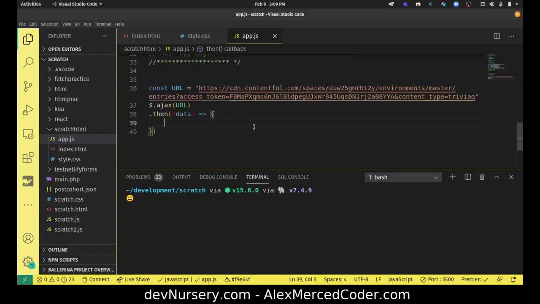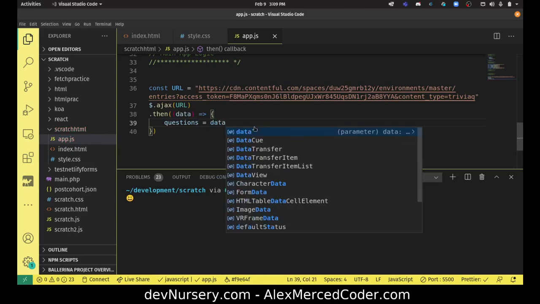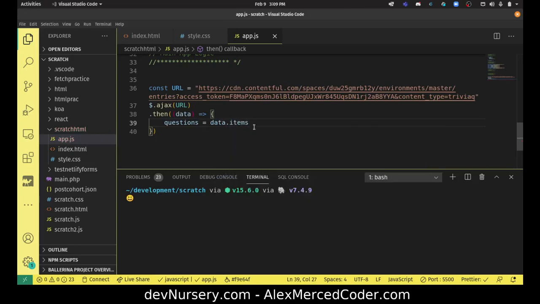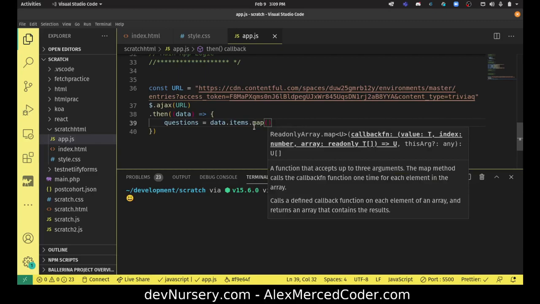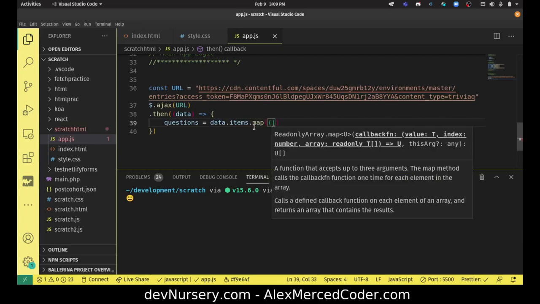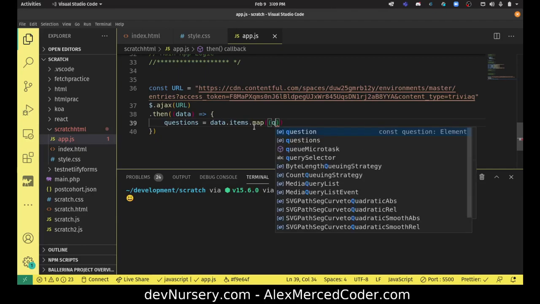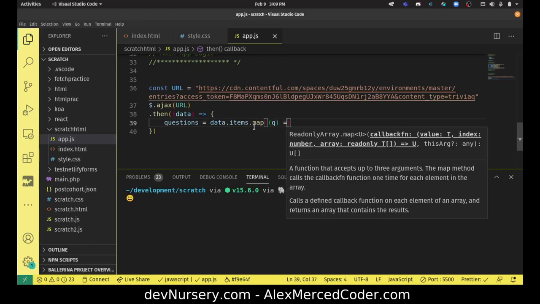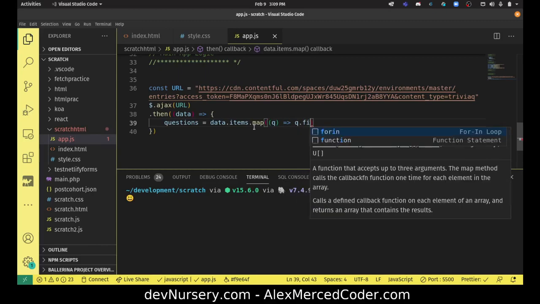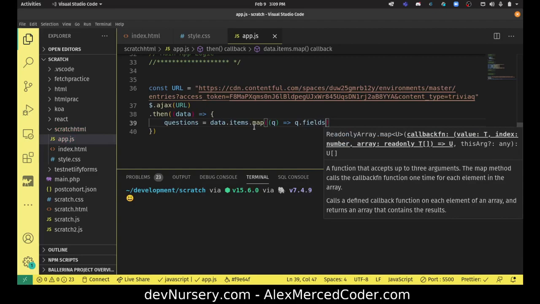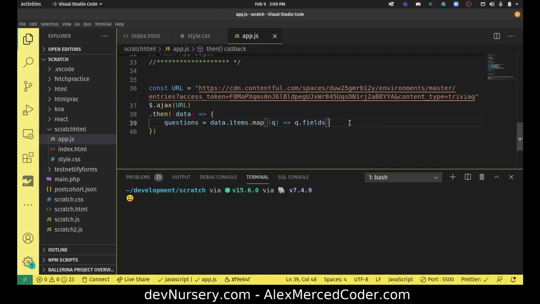So then what we're going to do here is reassign the array of questions once we have the data. And I want questions to equal the data we saw, which is an object that has several properties, one of them being items. So I want the items, which is an array. So I'm going to map over that array because I don't like the way the array currently is formatted. So we're going to take each, what should we call it? Each q from the array. And what we want to do is just return q.fields, because fields is the actual object that has the properties that I want. So that should give me an array of just the fields.